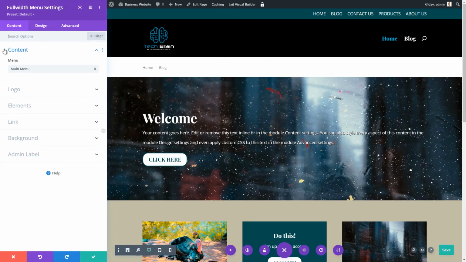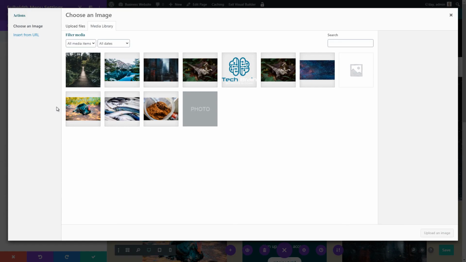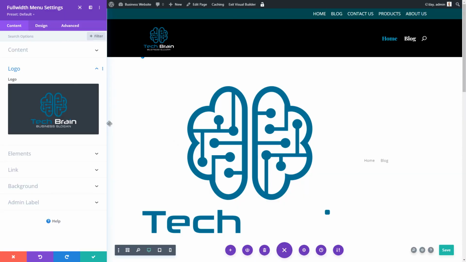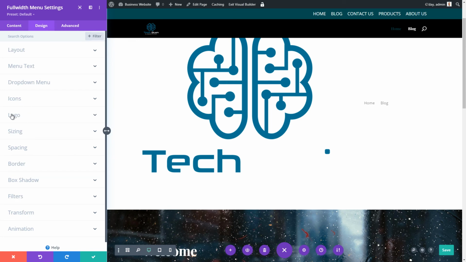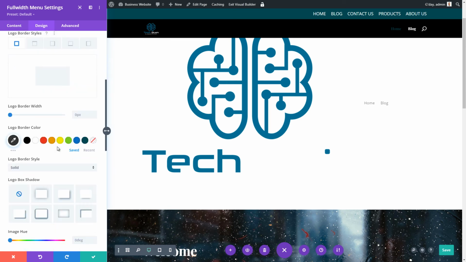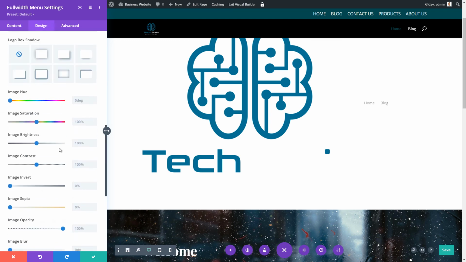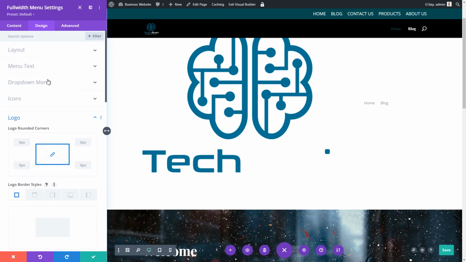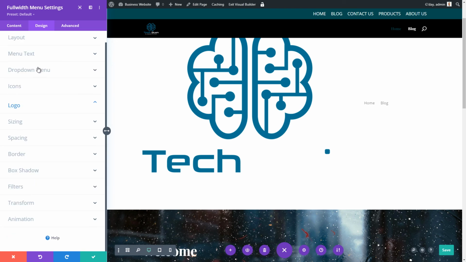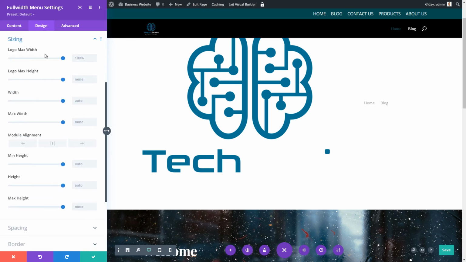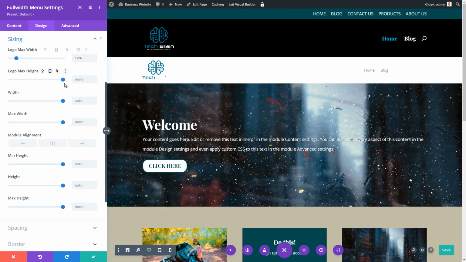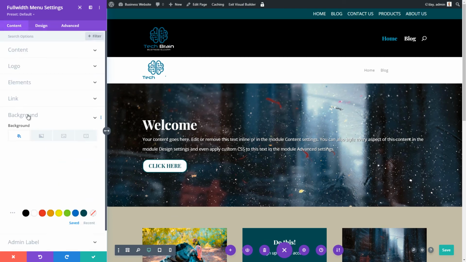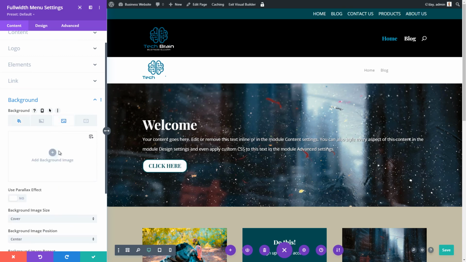With our menu, we can actually choose to use a logo as well. So let's just add in our TechBrain logo. The logo is a bit gigantic, but I can go in here to logo under design, and I've got a few options here. Not so much in regards to size, but under sizing we've got logo max width. We can make that much smaller and create a little navigation there, and maybe we'll actually create this background. We'll add an image in the background.